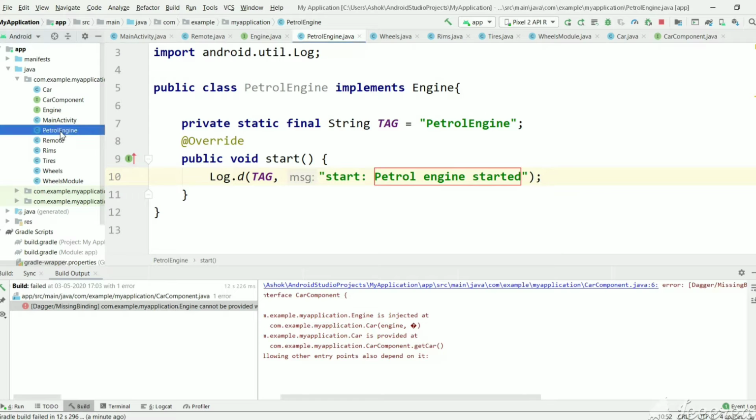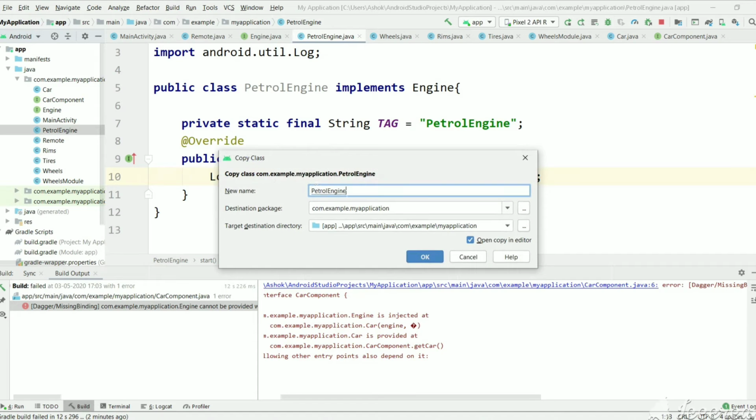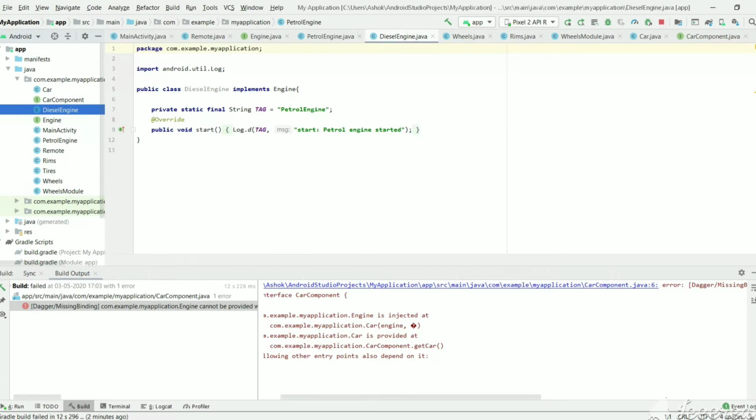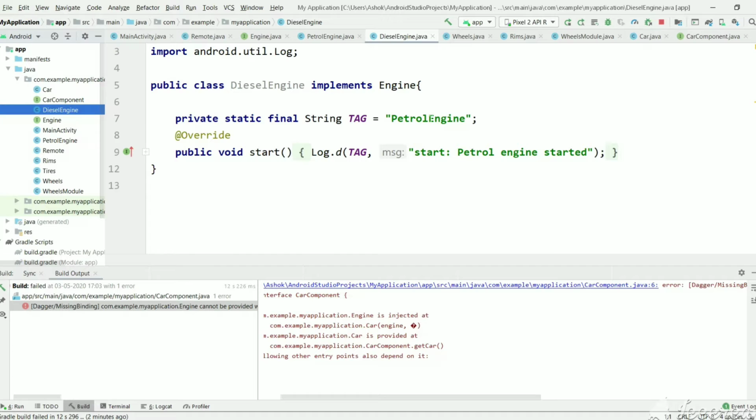And now let's create another implemented class. Just copy this petrol engine and paste it. Change the implemented class name to DieselEngine, and here we will just change petrol to diesel. So now we have two implemented classes of Engine. Now Dagger can create either a petrol engine or a diesel engine.